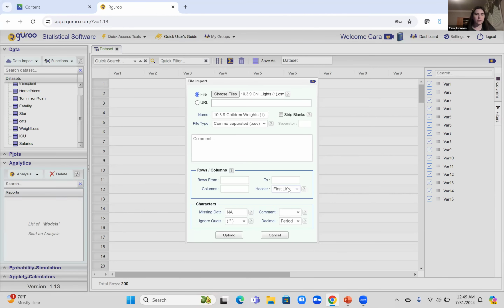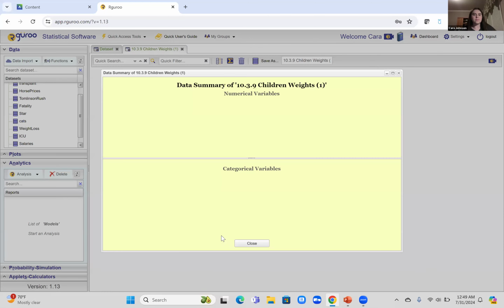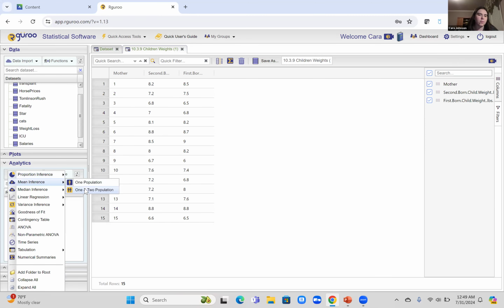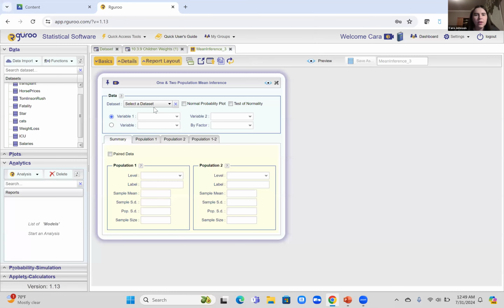Remember, the header on the first line is if you have a title on the first line, mine always do. Double check the ones on Newton. Hit upload. Okay. And then analysis, mean inference, 1 and 2 population. Select the data set. Select the two variables.